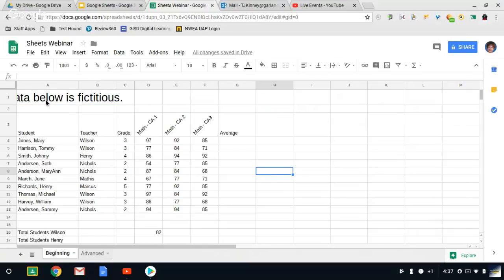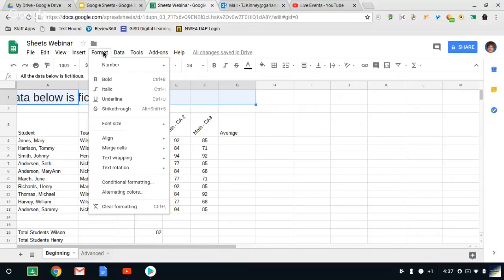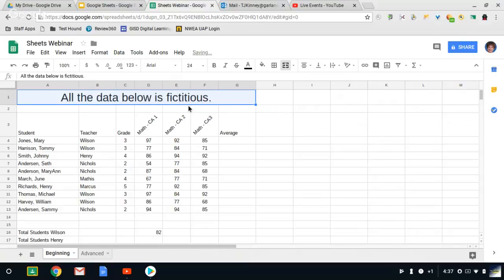So now it looks kind of silly here. So let's click in A1, drag across the whole of my table that I've created, back to format, merge cells, and merge. And I've remerged my cells.